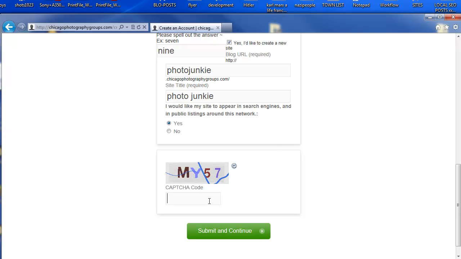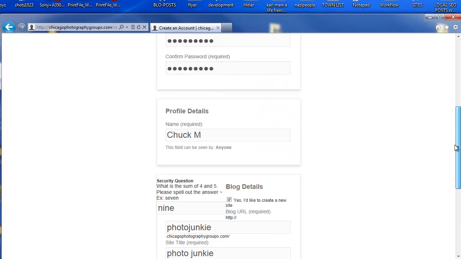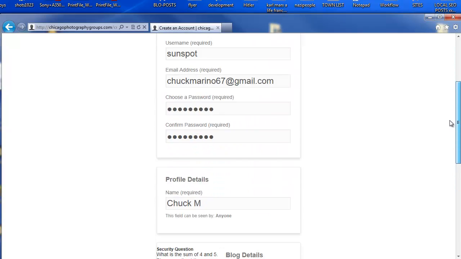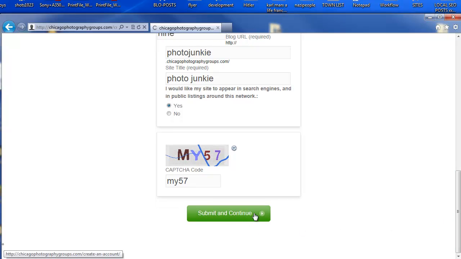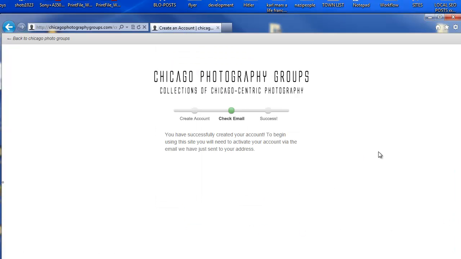Now the last thing is this CAPTCHA. And let's see what happens. I'm going to check one more time. You know how these things are. You always forget something. Looking good. Okay. Submit and continue. Now it has sent a confirmation email to that email inbox, and I'm going to go click that confirmation, and I'll be right back.